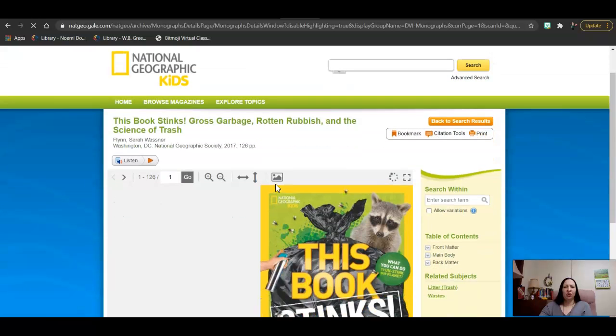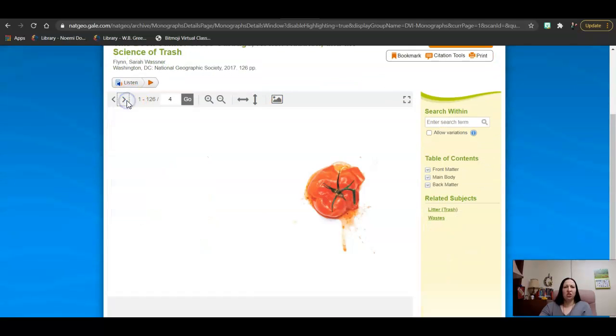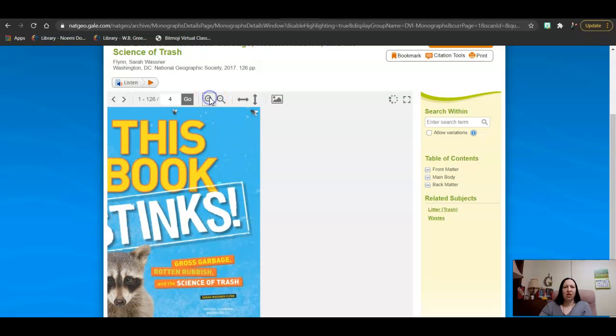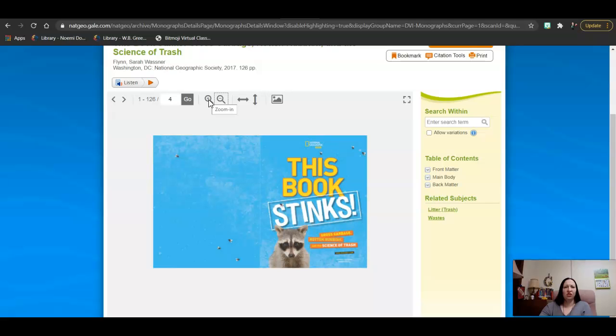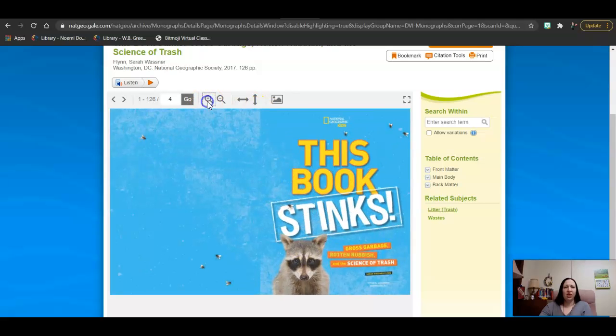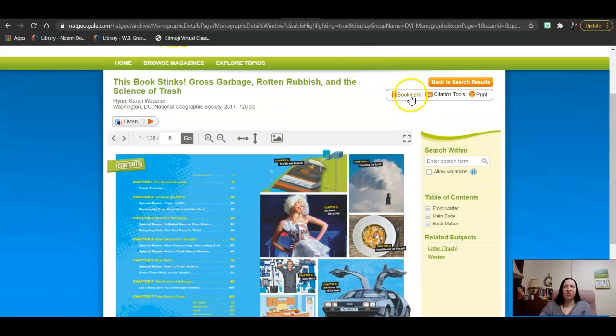And most of the e-readers, whether you're in MackinVia, EBSCO, National Geographic, they have very similar tools with arrows to allow you to turn the pages. You can zoom in or zoom out to enlarge the page or to view two pages or one page. And a lot of the ebooks do have an audio feature that you can listen to the book being read aloud to you. As well as most of the books do have a bookmark feature and a citation.